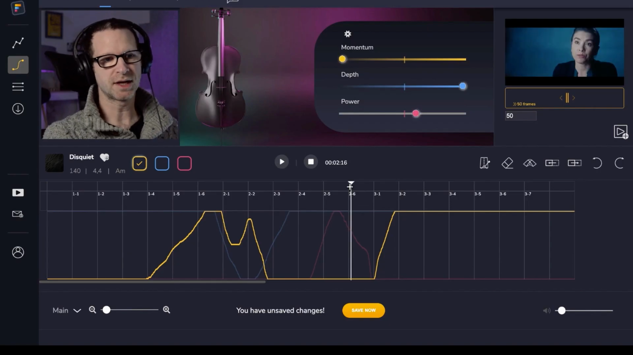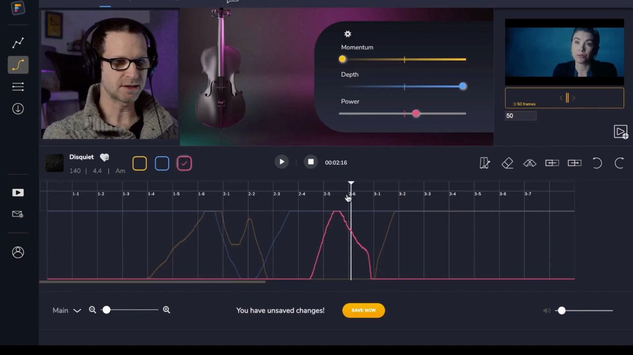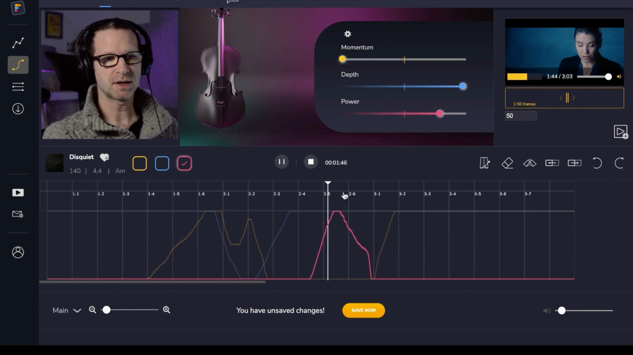So I like that there. Again, there's a shift between characters. So basically the power here is when she's talking, and it comes down.